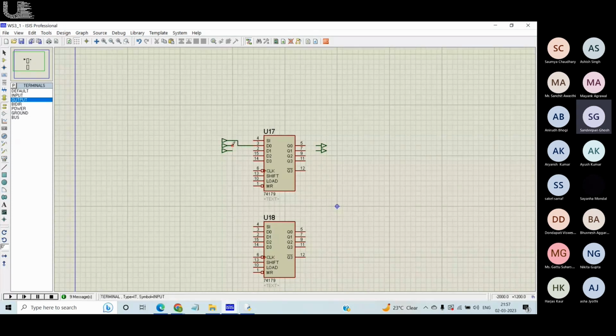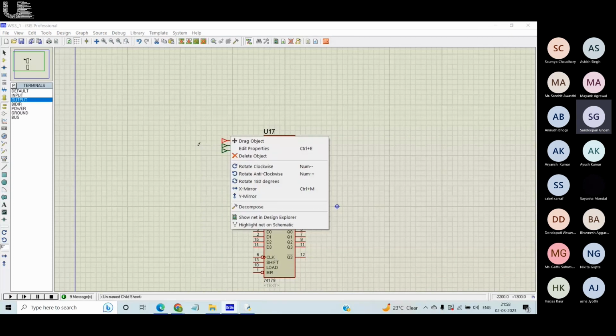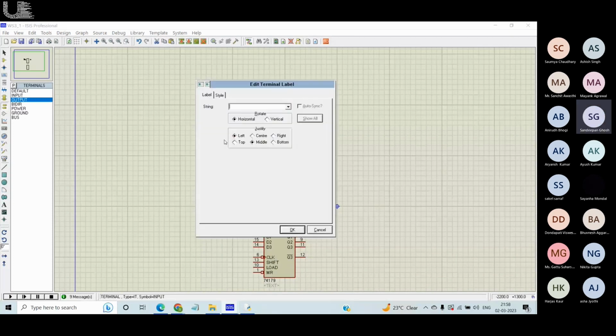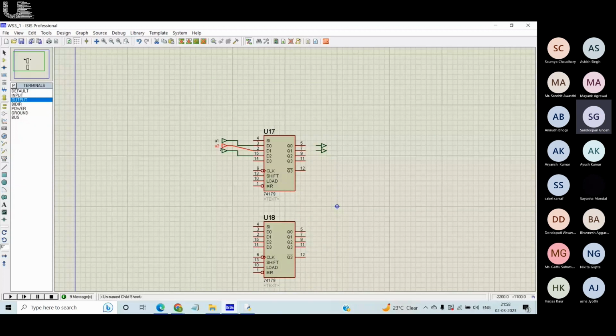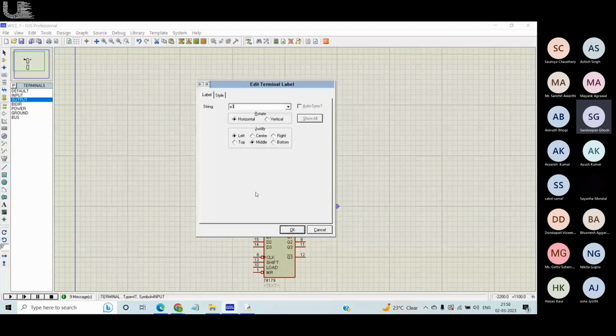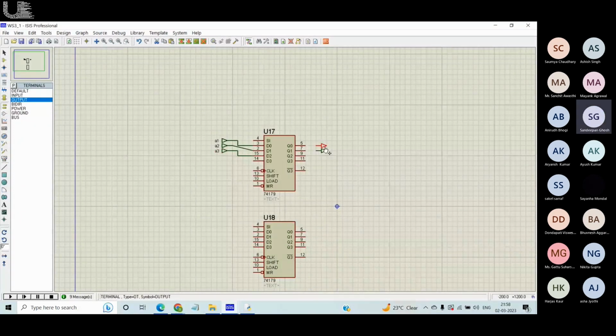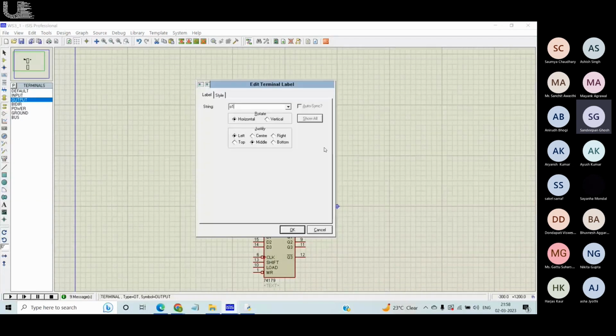I'll just show you one, two, three inputs. Okay, I have to remember I have to name them as well, right? So I have to give them terminal names. So I'm giving A1, A2 here, and A3 there, and for the outputs I'm giving O1 and O2.